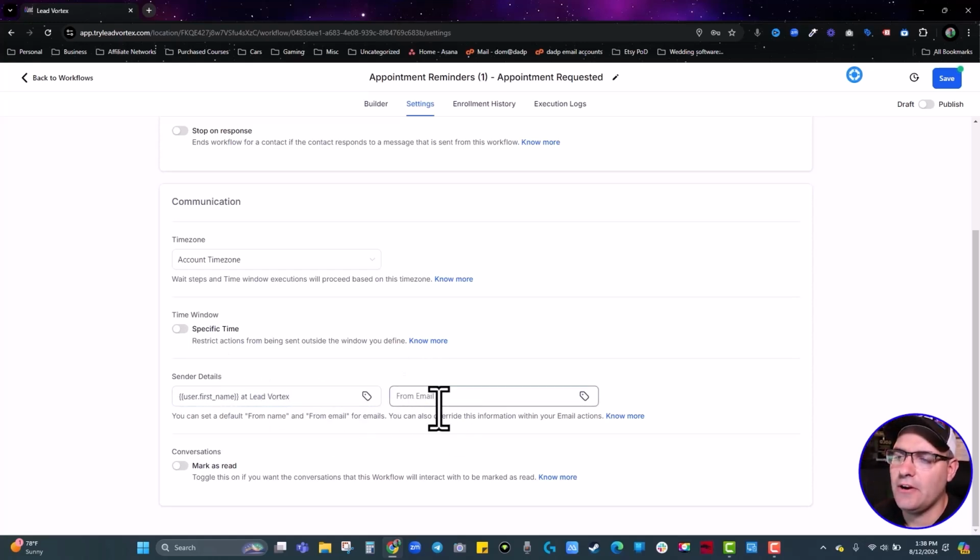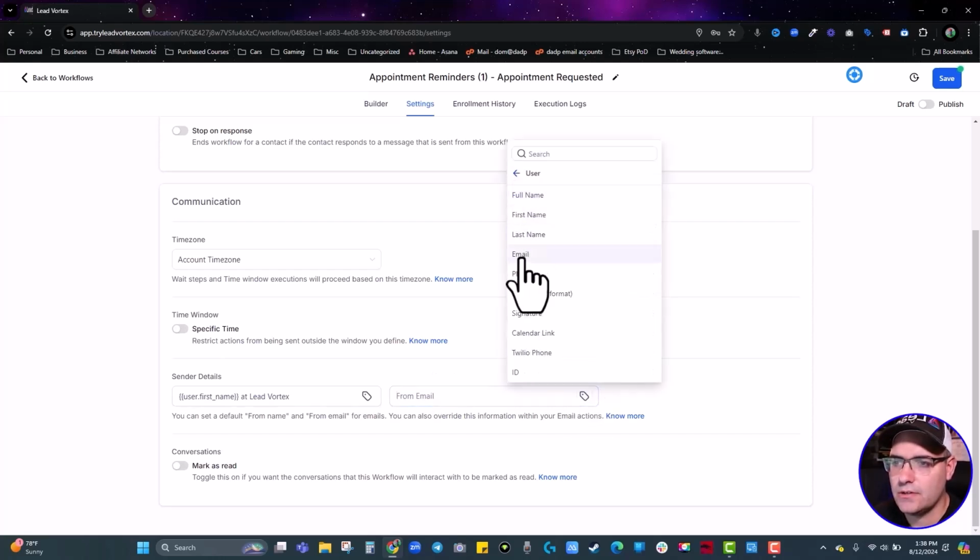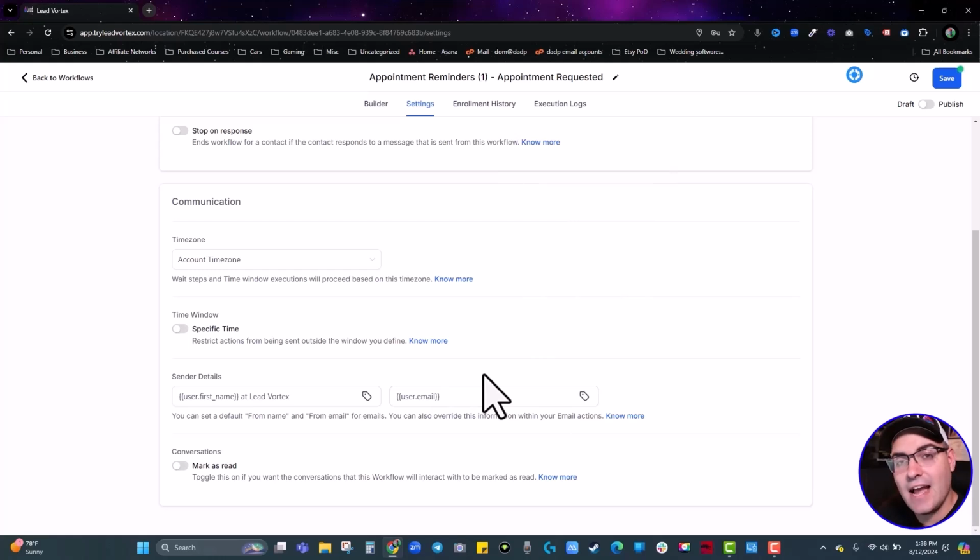And then we want to come over here to email. The email is going to be user email. So it's going to take the assigned user's email and then send it over there. The reply is going to go to the particular person, the user's email who's assigned to it. So again, if you have multiple salespeople working this calendar, the replies are going to go to the person who the appointment is with. Now what I'm going to do here is hit save.